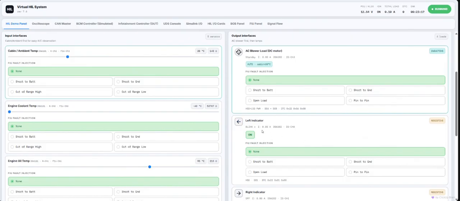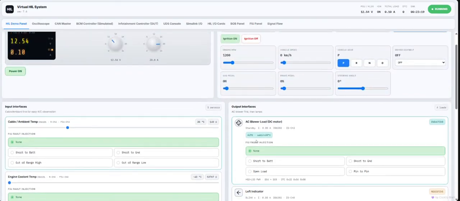Right now it is a form of resistive load, but when I turn on this AC blower, it is not resistive, it is an inductive load. For the output part which is connected to your controller or device under test, which load should be resistive and which load should be inductive, we will get this kind of understanding throughout the training session.